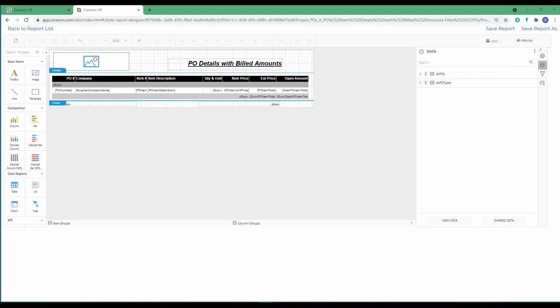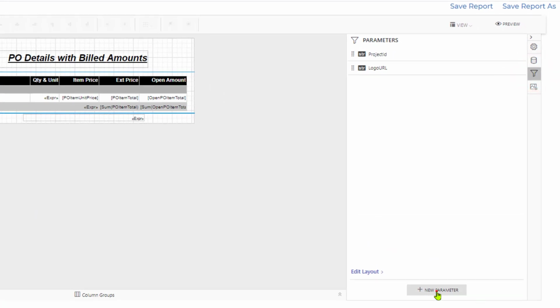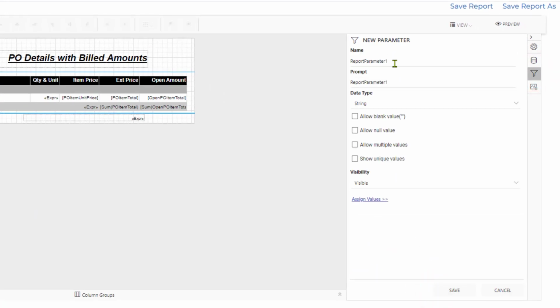Next, we're going to add a visible report parameter. To do that, we're going to go to the parameter icon in the toolbar. We'll click on the new parameter, and we're going to rename this. We're going to call this PO type. We're going to type that like we did in the data source. And we'll also call this PO type for the prompt. The data type is going to be a string, and we need to make sure that the visibility says visible.